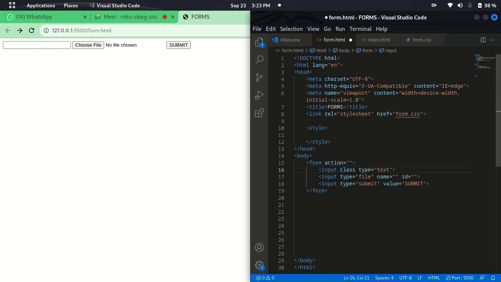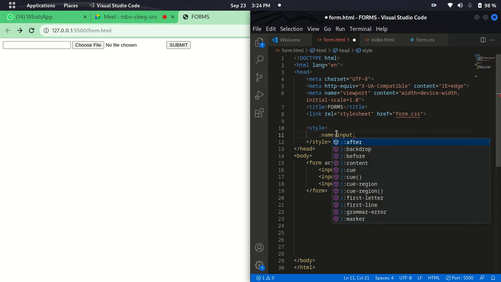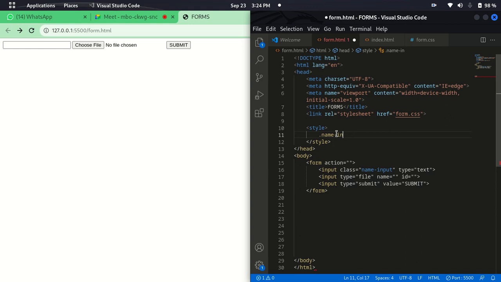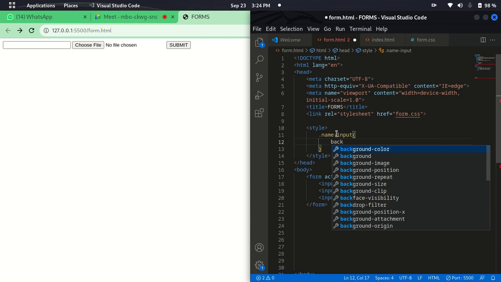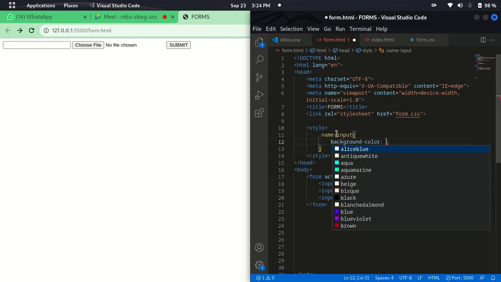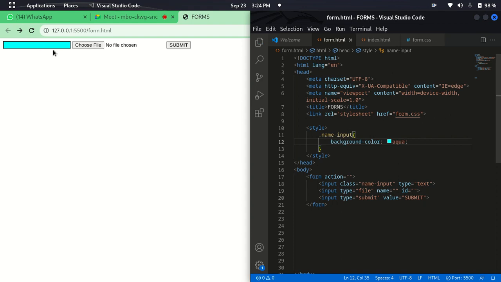This class, let me just call it name input. I'm giving it the class of name input. I can come to my style and do dot name input. This is not what I want to show you, but I want us to do this first. Sorry, dot name input, and I give it a background color of maybe aqua. And save. You see it has changed, right?